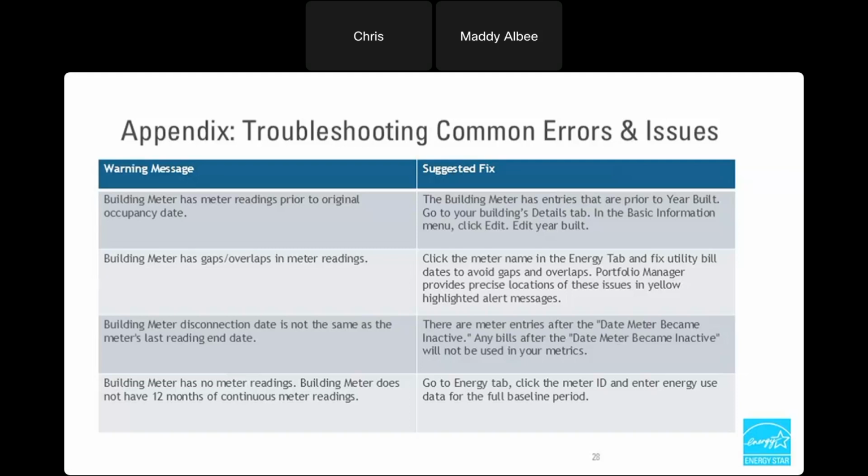You might also receive the warning message that the building meter has gaps or overlaps in meter readings. This is the one that we saw earlier in the slides with the yellow banners. If this is the case, you would click on the meter name and fill in the gaps or correct the dates so that there are no overlaps. This next one is about the building meter disconnection date not being the same as the meter's last reading end date, and there are meter entries after the date meter became inactive. Any bills after the date meter became inactive will not be used in your metrics.